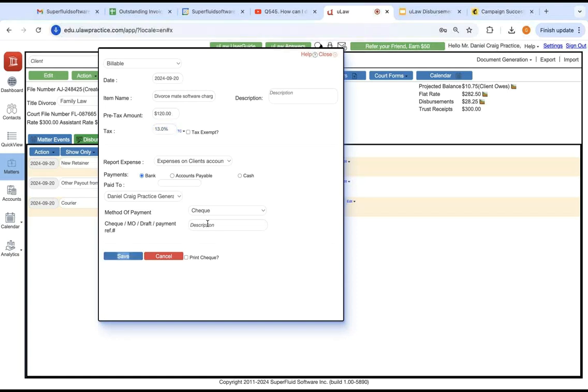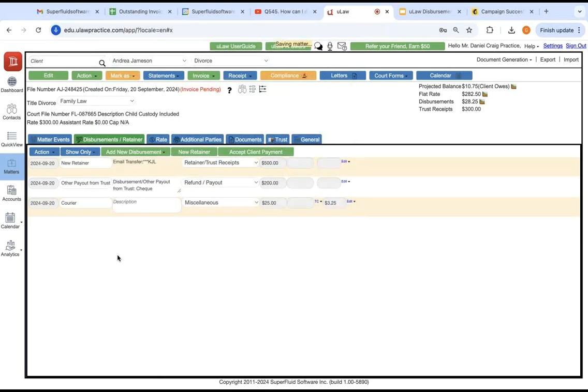Okay. Then you can quickly save. Obviously, you need to add the details as it is, check number, etc.